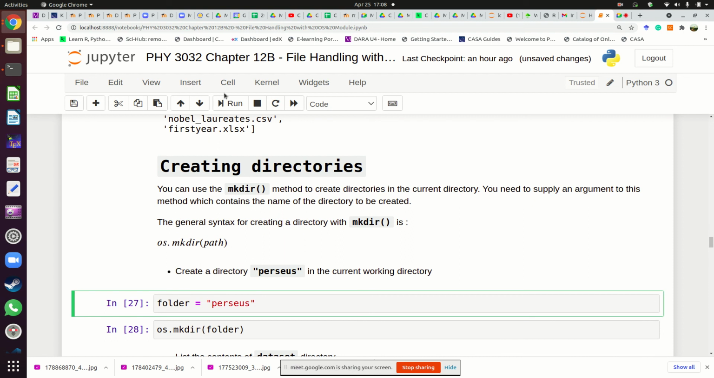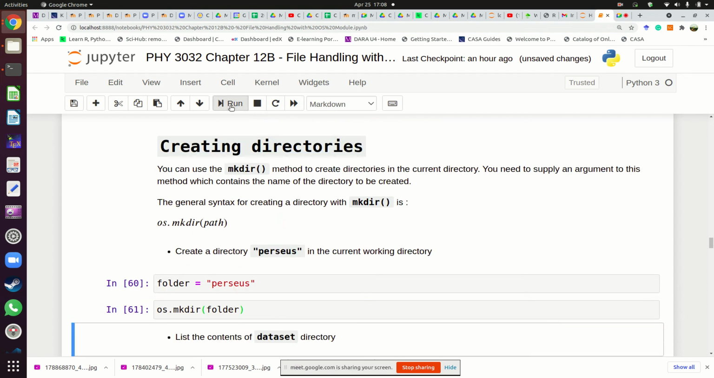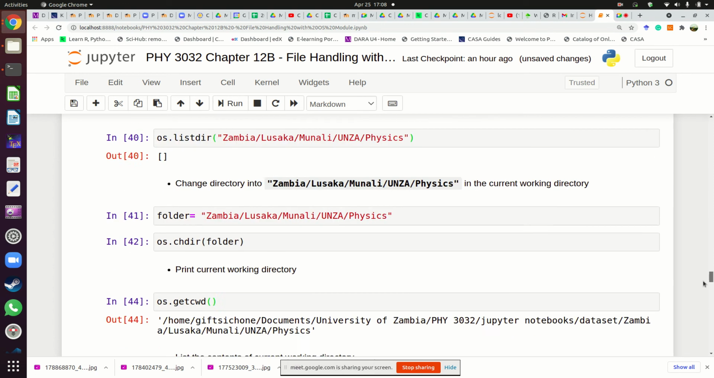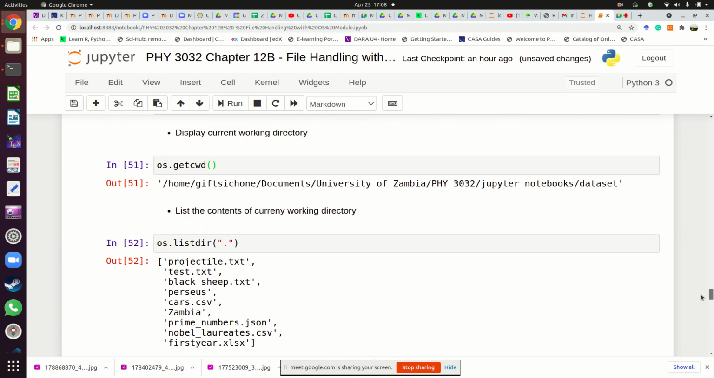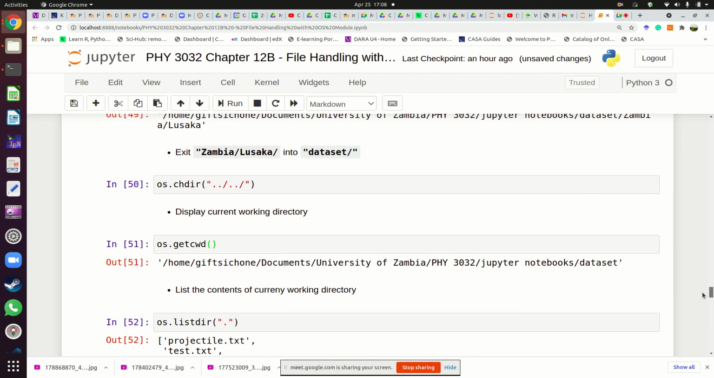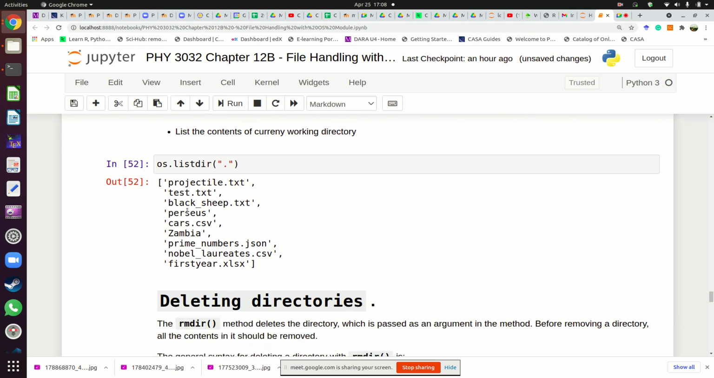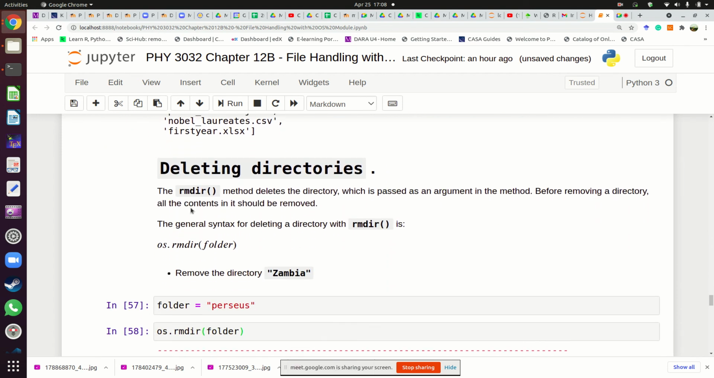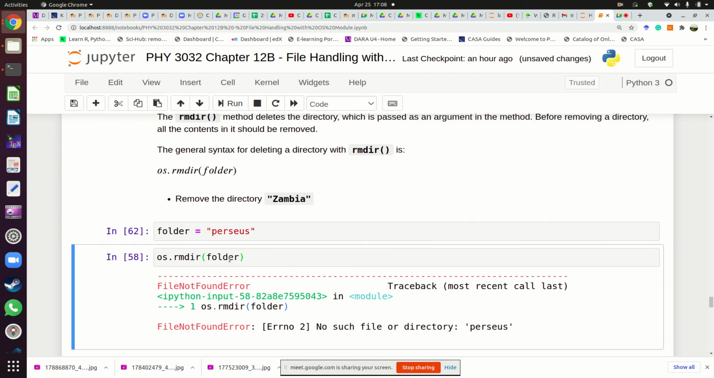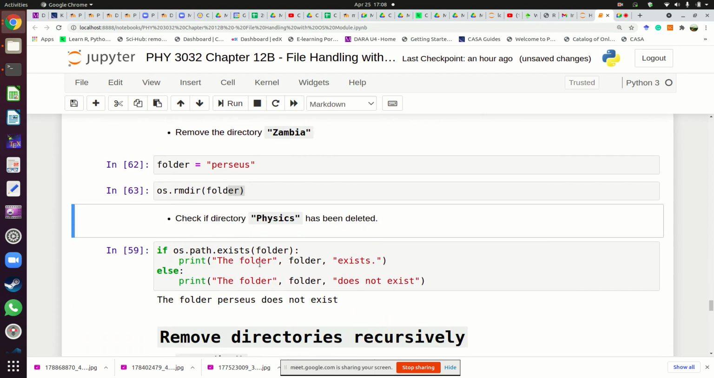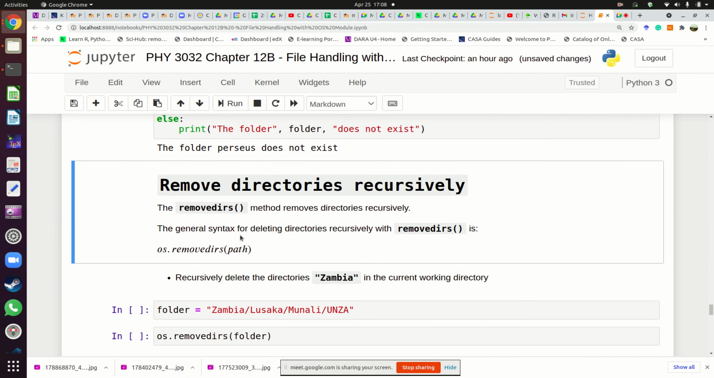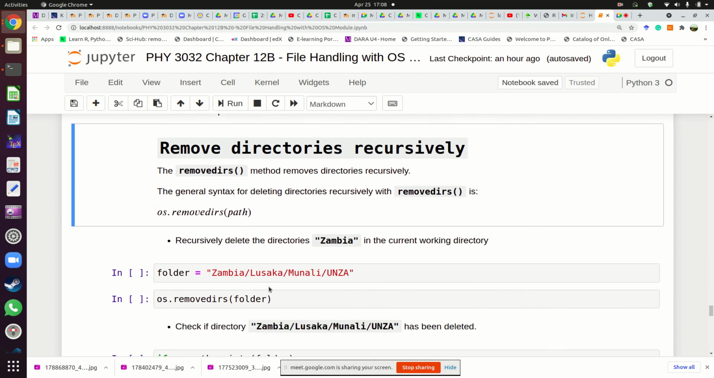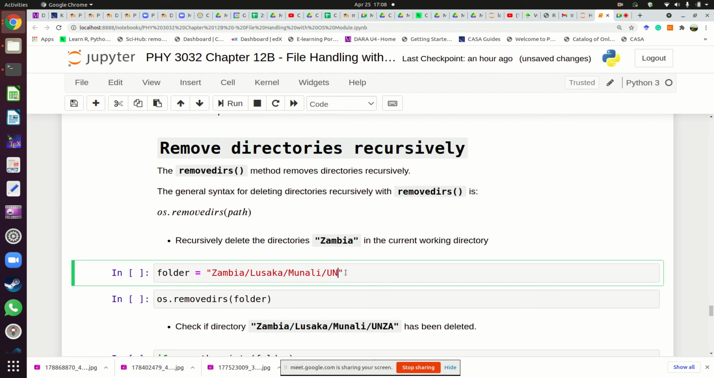Yeah, then down here, remove it. Oh, so the folder, then you remove it. Okay, then you check like that. You can remove a folder like Zambia, which contains other things. Are we clear?